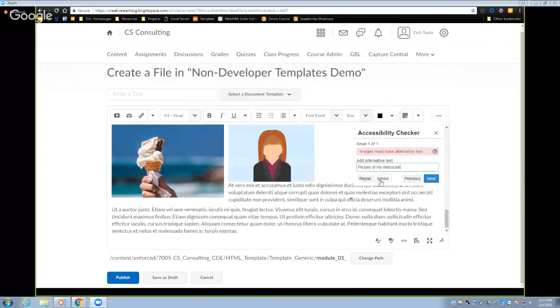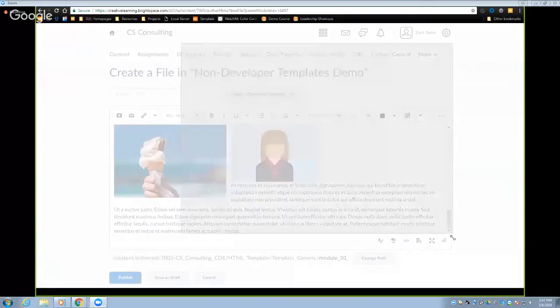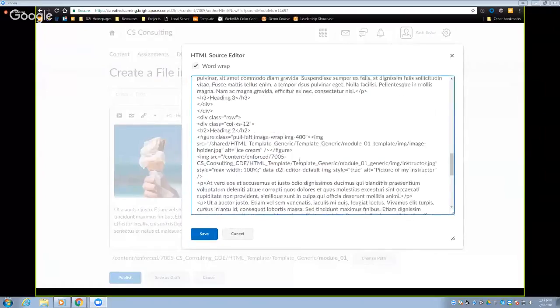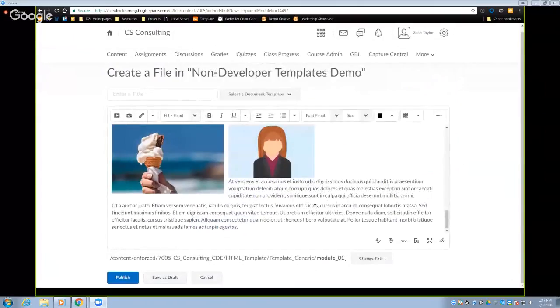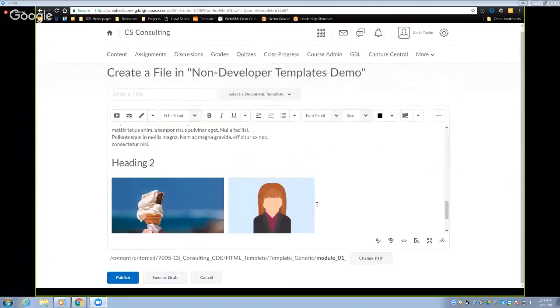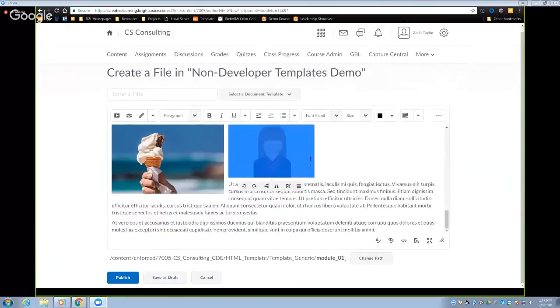And I'm going to hit repair. And now my accessibility checker is saying everything is good, no accessibility issues detected. Close. And if I look back into my code, I see, okay, there's the alt text I specified right here. Everything is as it should be now.